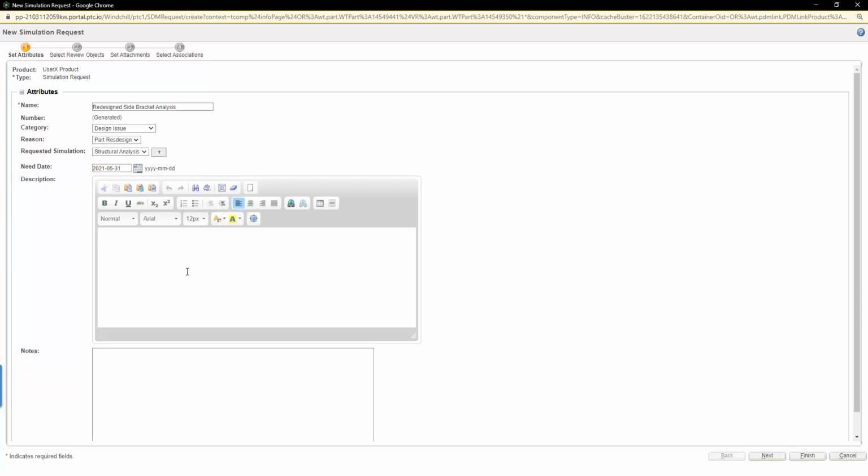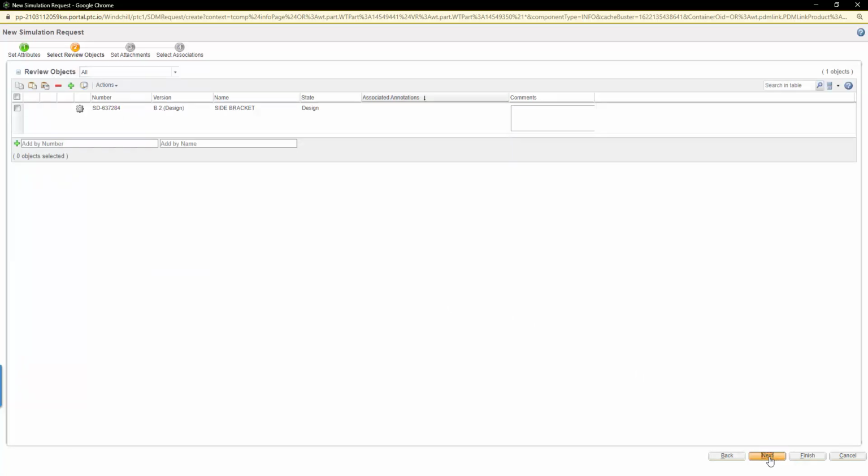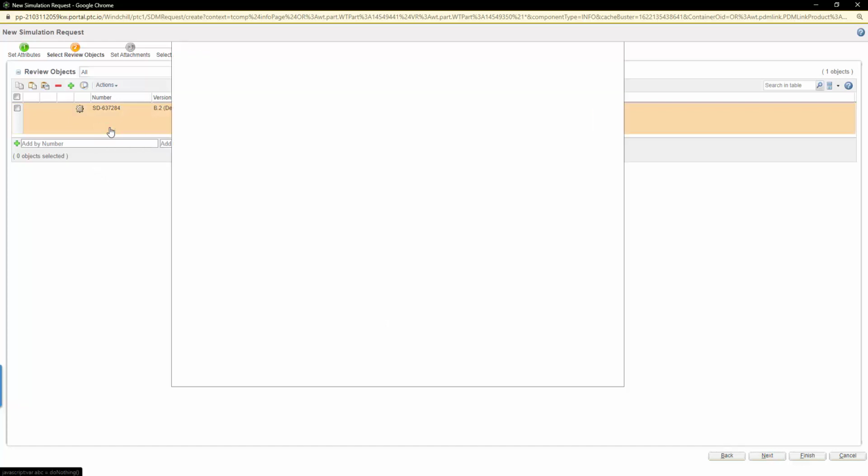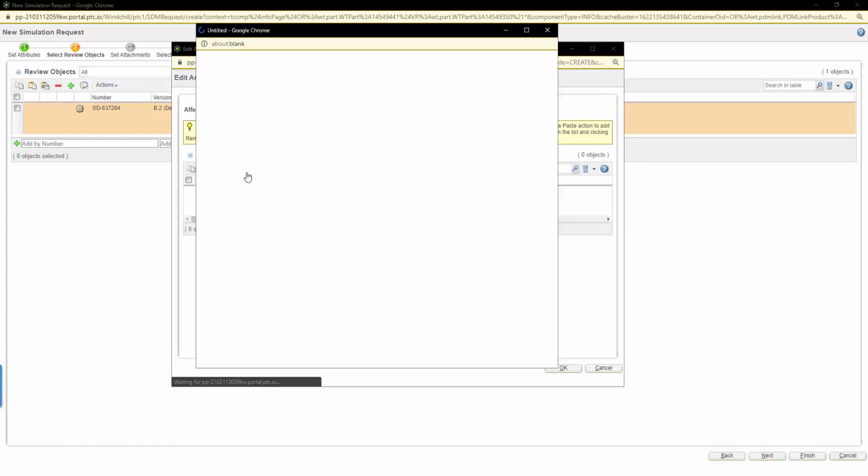And I have a field for entering a detailed description of the request to convey to the approver of the request and also to the analyst that will be assigned this simulation request for completion. Step 2 is to collect and associate any annotations to the request.